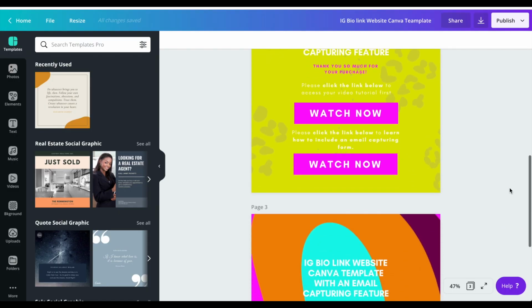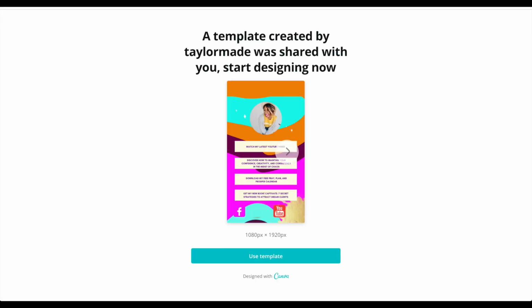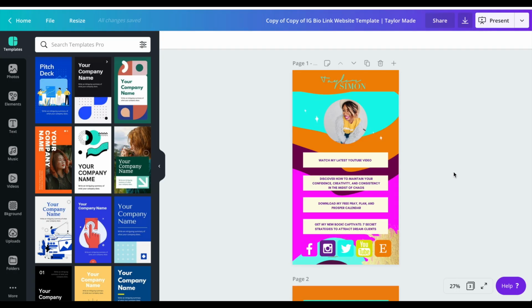Scroll down to the bottom of the PDF document that I sent you and click on download template here. Once you click on that button, it will send you to this page here, and then you will click on use template. So now that you have access to this template, it automatically saves into your personal Canva account. And so you don't have to worry about trying to make an additional copy unless you just want to edit another one in the near future. So every element in this template is 100% customizable. And so let's try here.